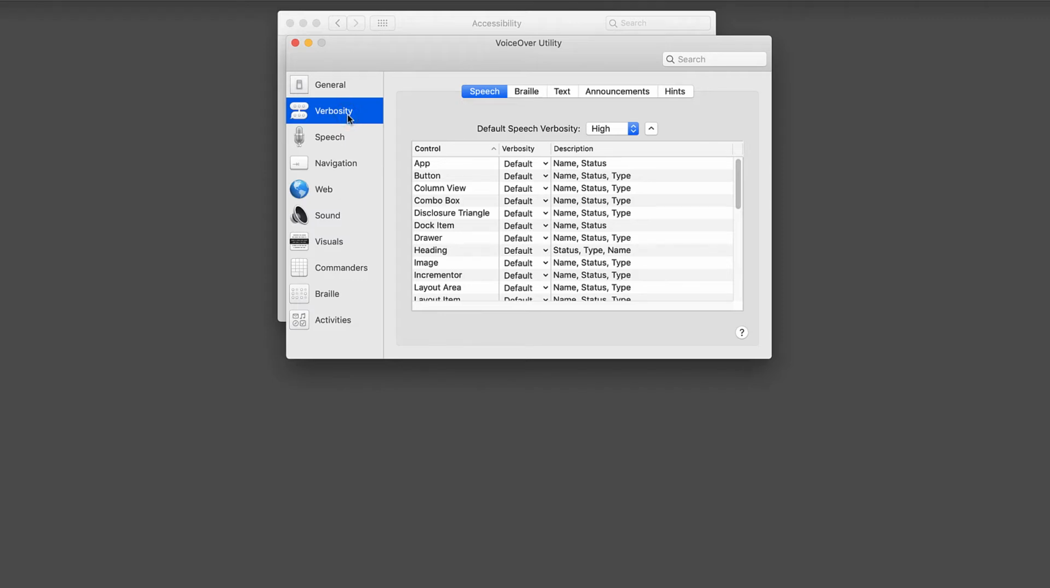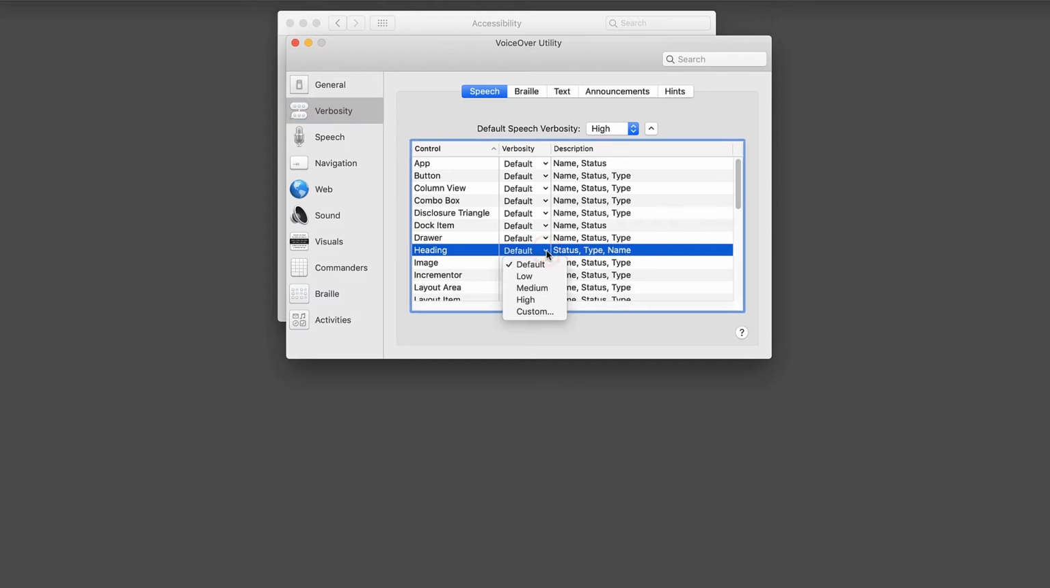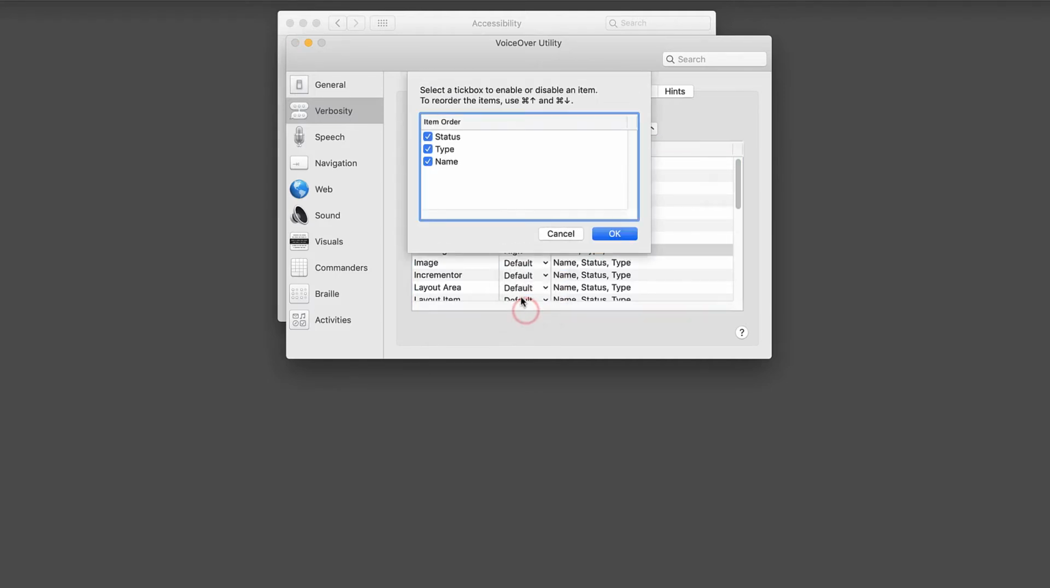By default, VoiceOver speaks a high level of detail to help new Mac and VoiceOver users. By activating the verbosity pane, you can choose a different setting. You can also choose a verbosity setting for specific items and change the order in which item details are spoken.